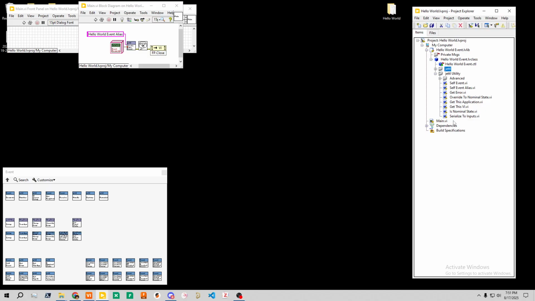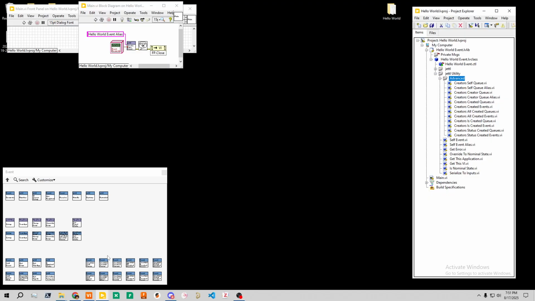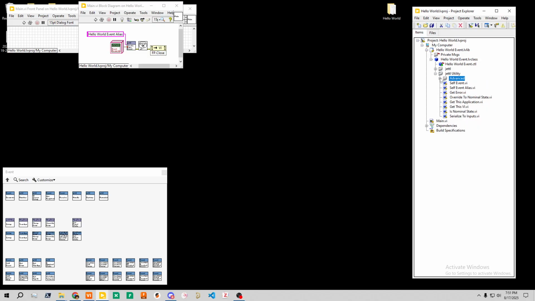Further, code reuse is in jettl utility, where you have self-event alias, so to send messages to yourself and to get your alias, and then miscellaneous ones like getting an error, overriding to nominal states, etc. Serialization, and then some advanced ones, which are here on the bottom right of the palette, which I will not even talk about. These are more advanced that lead to the distributed system design with the queues, and we do not have a creator queue. We only have an event that we're creating. So all of these, they're very important. I'm not going to even touch on them.